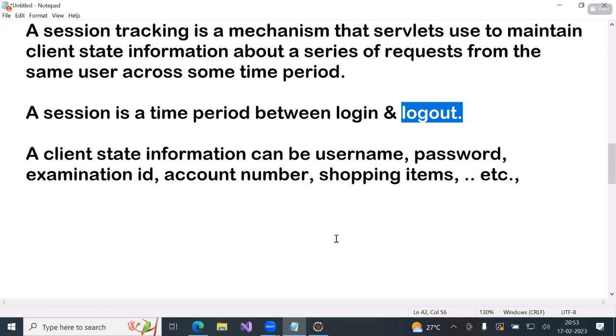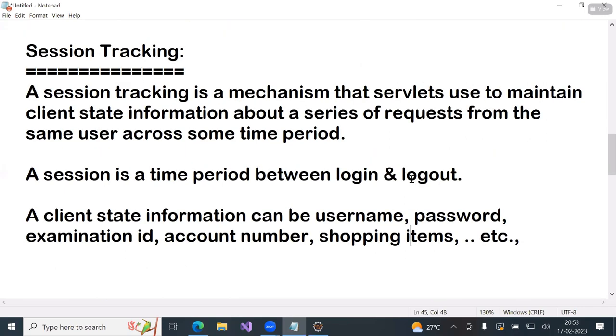There are 4 session tracking methods: cookies, URL rewriting, HTTP sessions, and hidden form fields. In which situation you have to use which session tracking, we'll see in tomorrow's class. Tomorrow there is no holiday; you have a class.